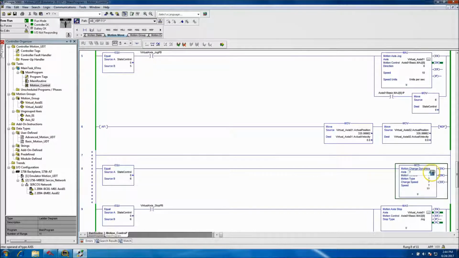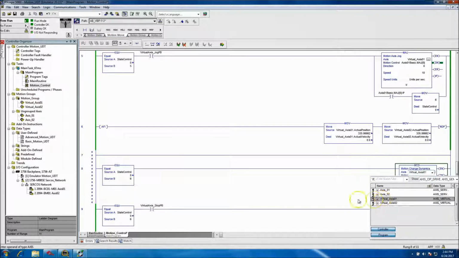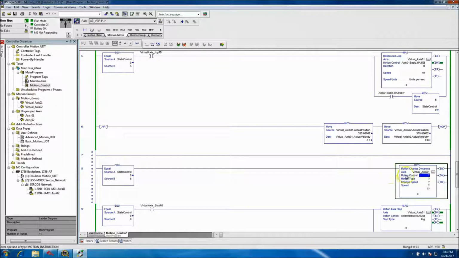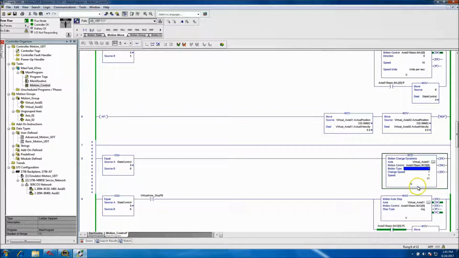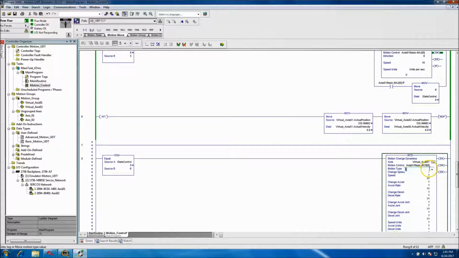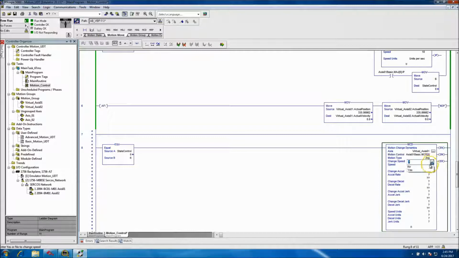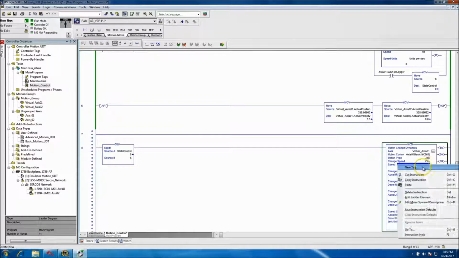Because they're geared together, we don't have to change anything but our virtual axis 1. In motion control, we again want to use our UDT, so motion basic, our axis 1 basics, and then we'll come down to our dynamics. Come down to motion change dynamics, and we'll pick the very first one. As far as the motion type, it's a jog. We want to change the speed, yes.